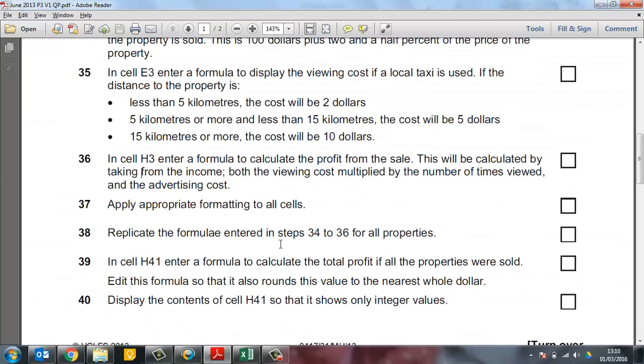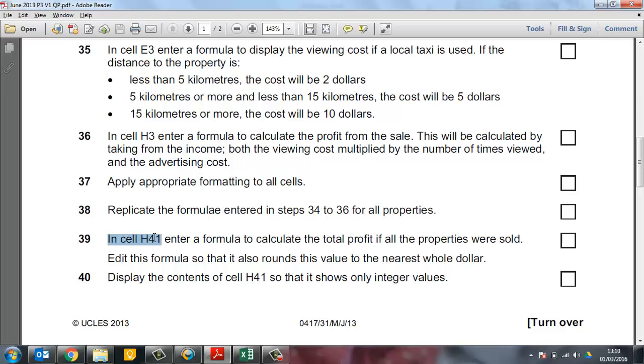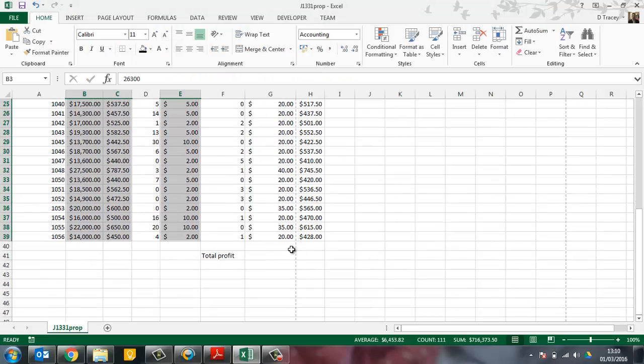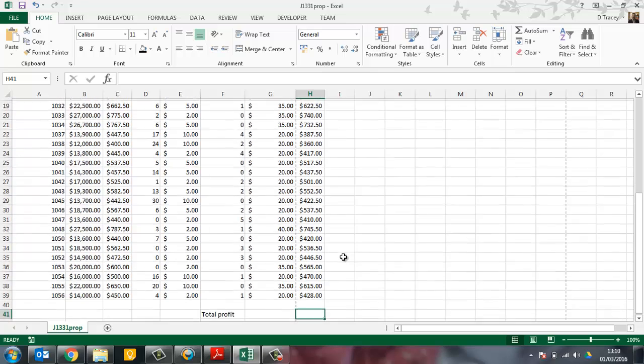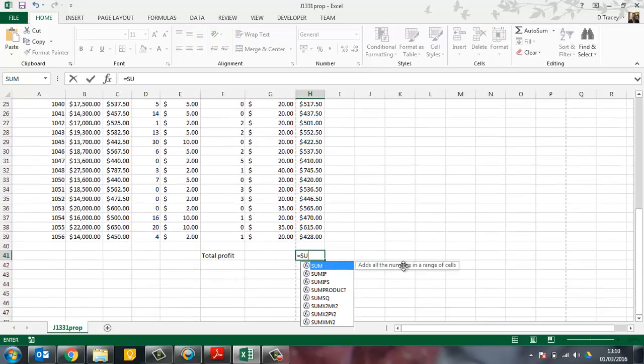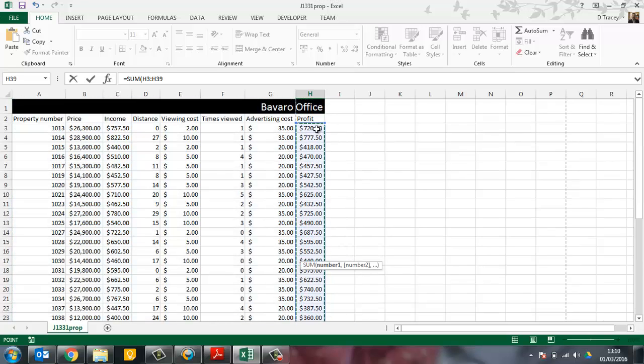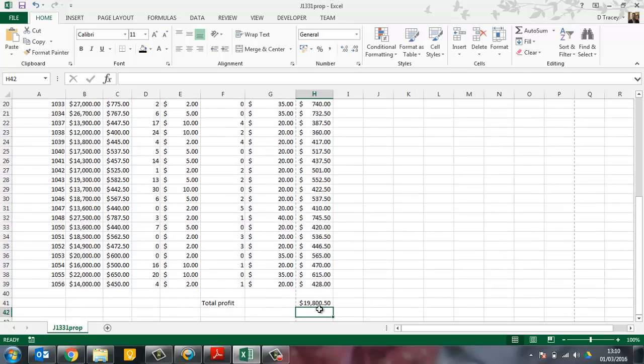Replicate the formulas for properties. We've done that as we've gone along. So in cell H41, enter a formula to calculate the total profit if all the properties were sold. Edit this formula so that it also rounds a value to the nearest whole dollar. So down here, to start with, if we just do equals sum, highlight the cells that we need to add up and press enter. We've obviously added them all up.